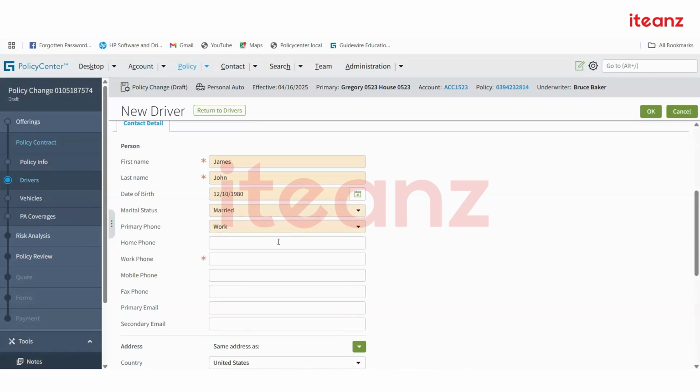Okay, if you provide the primary phone as work, then the work phone becomes mandatory here. Yeah, exactly. And if I choose home, what will happen? Home phone becomes mandatory. Yeah, exactly. So that is the understanding.